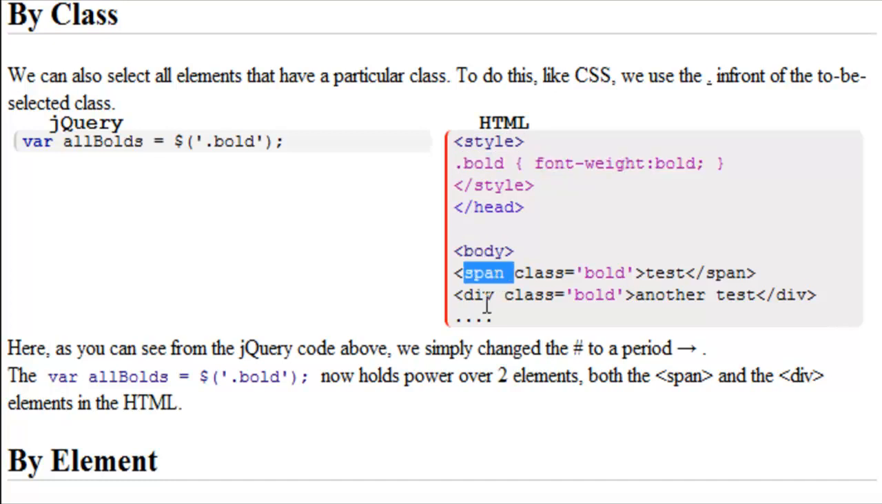We've got our body, span, and a div. Both the span and the div share a class of bold. The allBold variable is going to have power over both of these elements because it selected this element and this element. And that's because it's looking for a class, and it's going to look for more than just one. It's going to look for every match possible.